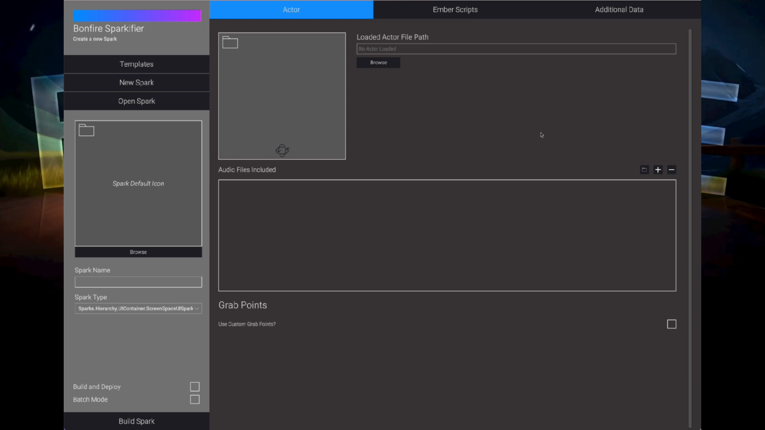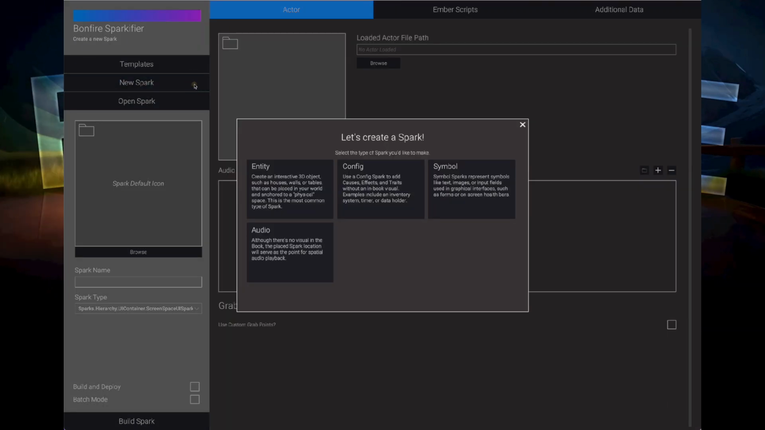In Sparkifier, on the left side of the window, click on New Spark. A window will pop up that lets you choose what type of spark you want to create. There are 4 types of sparks we can create at the moment. For now, let's create an entity spark.